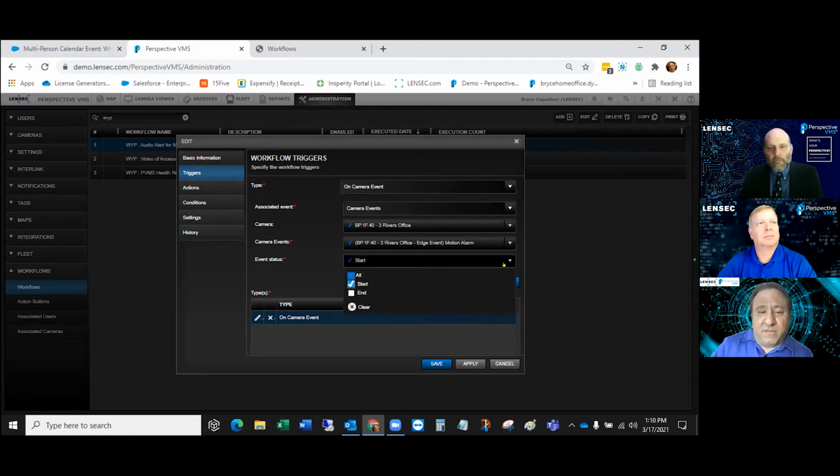We have different event statuses that you could trigger. It could be either the start of the motion alarm or the end of it or both. In this case, I just selected the start. It's all I really care about. Once you have the tables configured, you would click update, and then that would bring the information down into the types table down below. Now we're ready to create an action.